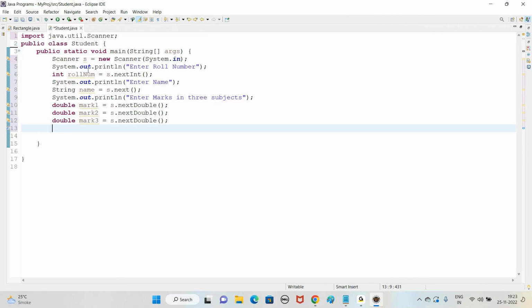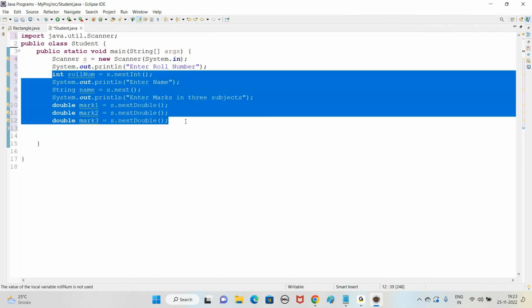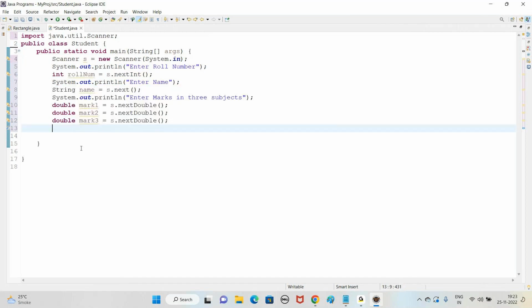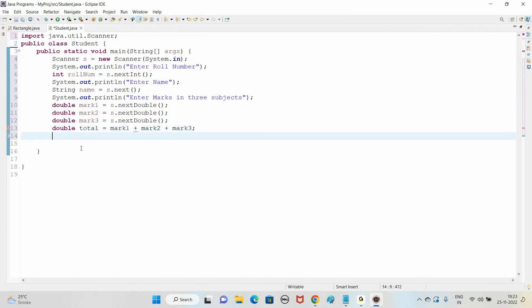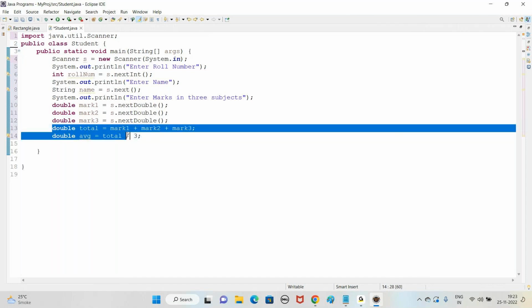Whenever we are writing a program, the first step is we should think of input. What input is required to perform the task? Now let us go with the process. The second step is process. What do we have to find? Total. Double total equal to mark1 plus mark2 plus mark3. Then average: double average equal to total by 3. This completes our process. These calculations are what we call process.